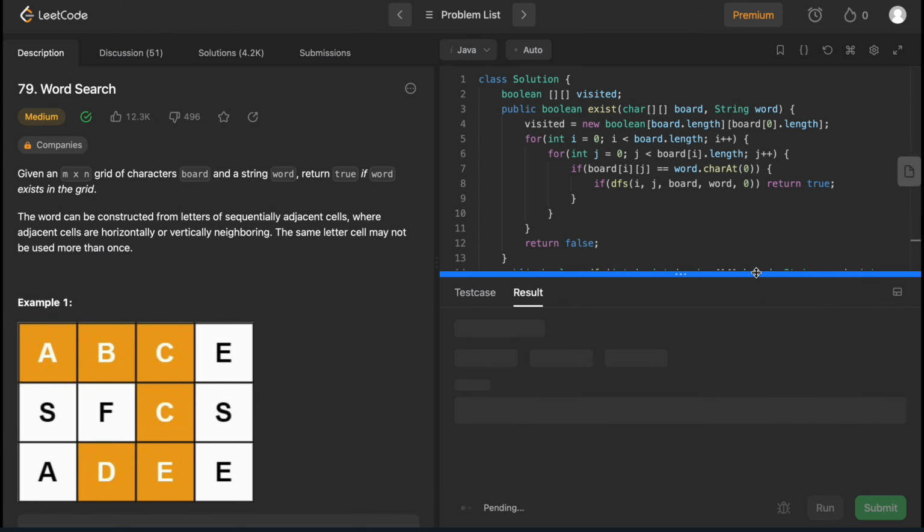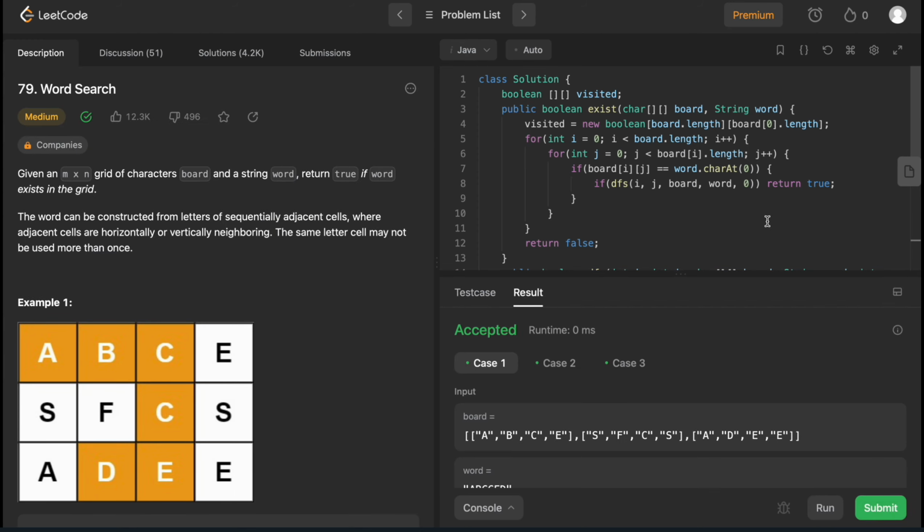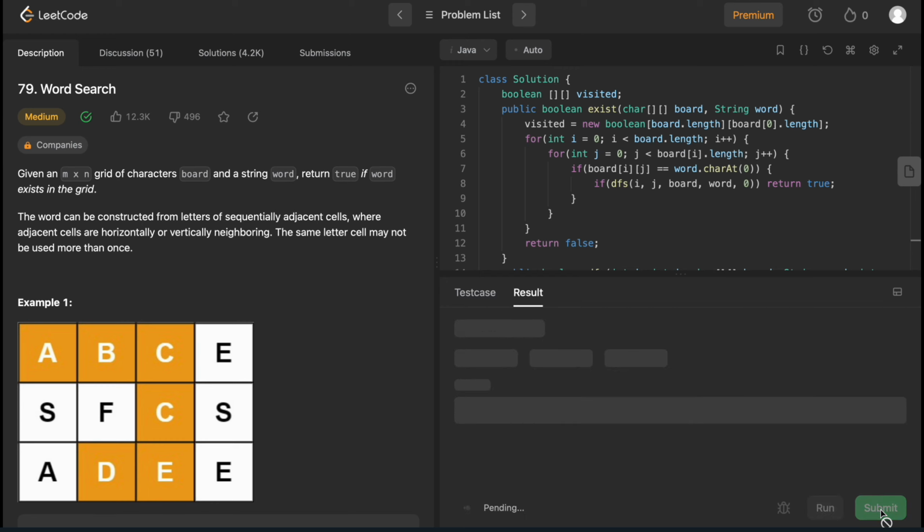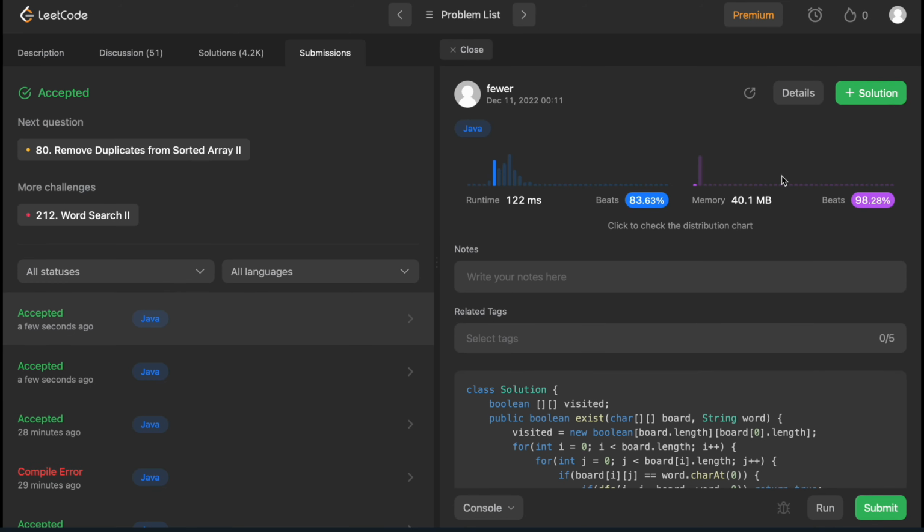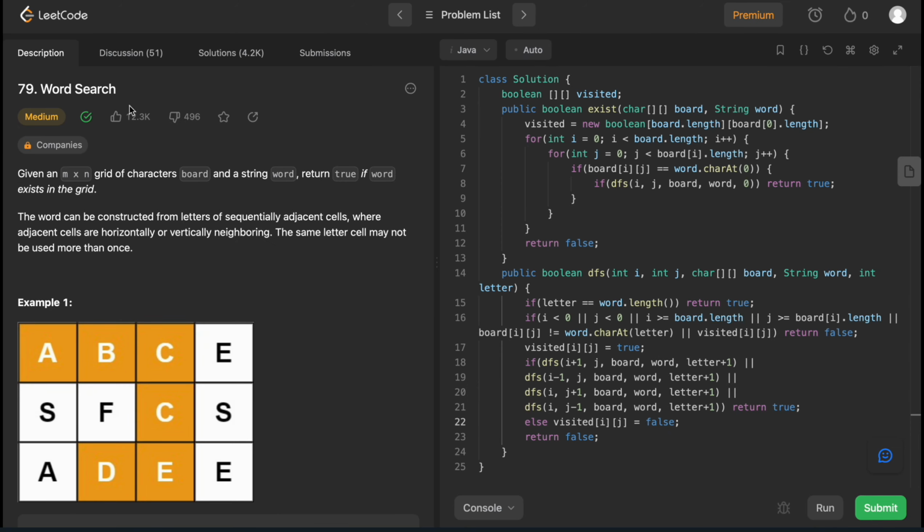So let's run it. This should work. Hopefully no compiling errors. And great. Now let's submit it. Alright, great. So that was Leetcode 79 Word Search.